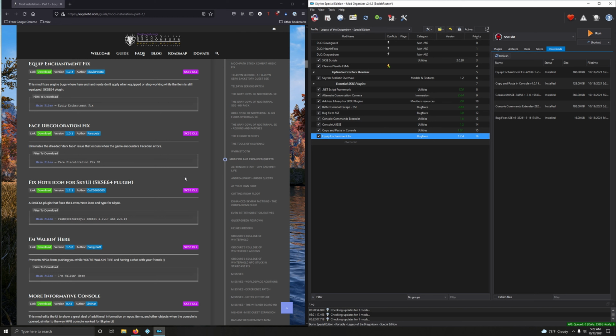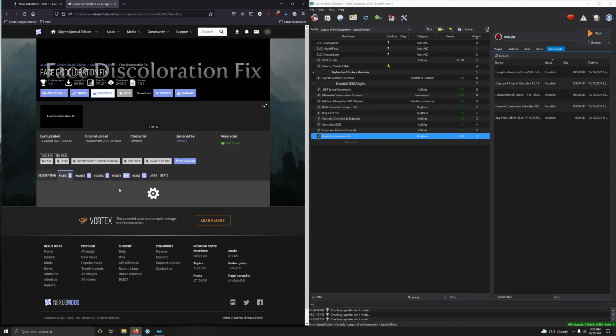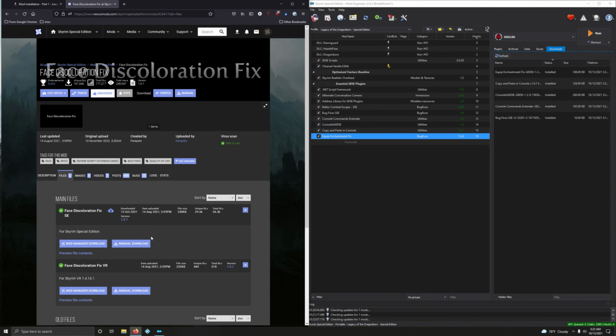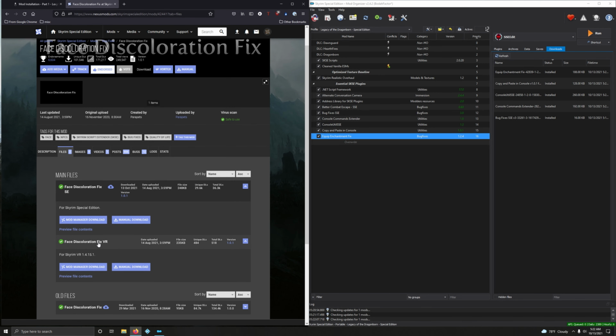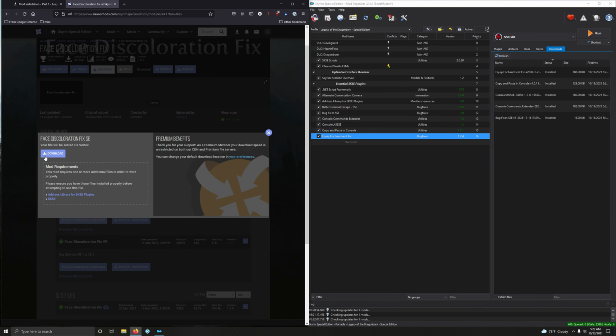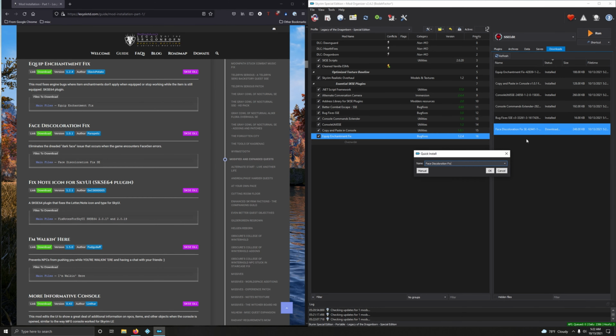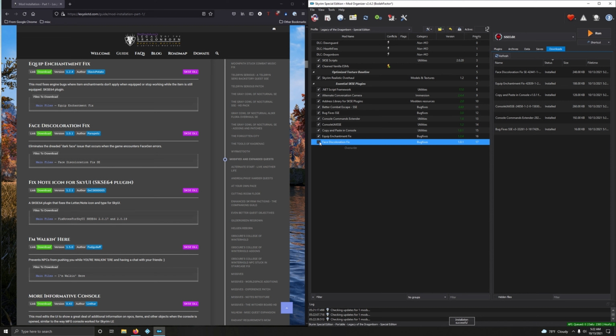Alright, next up, face discoloration fix. Eliminates the dreaded dark face issue that occurs when the game encounters face gen errors. Version 1.0.1. Download. Files. 1.0.1. That's a VR version, but we want the SSE version, so mod manager download. Download again. Let's close this. Double click to download. Okay. Activate.